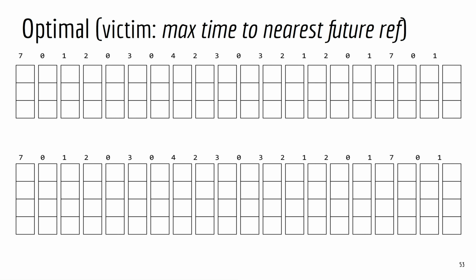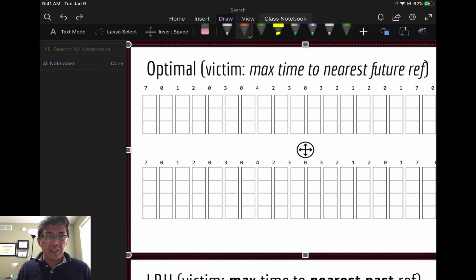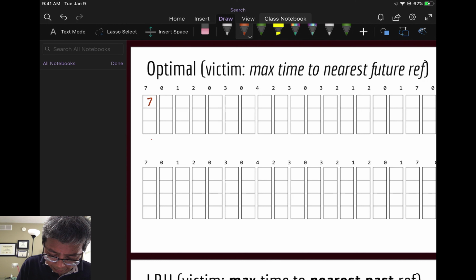So we're going to use the same example that we used for FIFO, the same reference string with 3 frames and 4 frames. So initially nothing is loaded to RAM yet, and the first reference is to page 7, so 7 will be loaded to RAM, and we have a page fault. And then the second reference is to page 0, so 7 will stay there, and then 0 will be loaded. We have a page fault, and 1 is referenced next, so 7 and 0 will stay the same, and 1 is loaded.